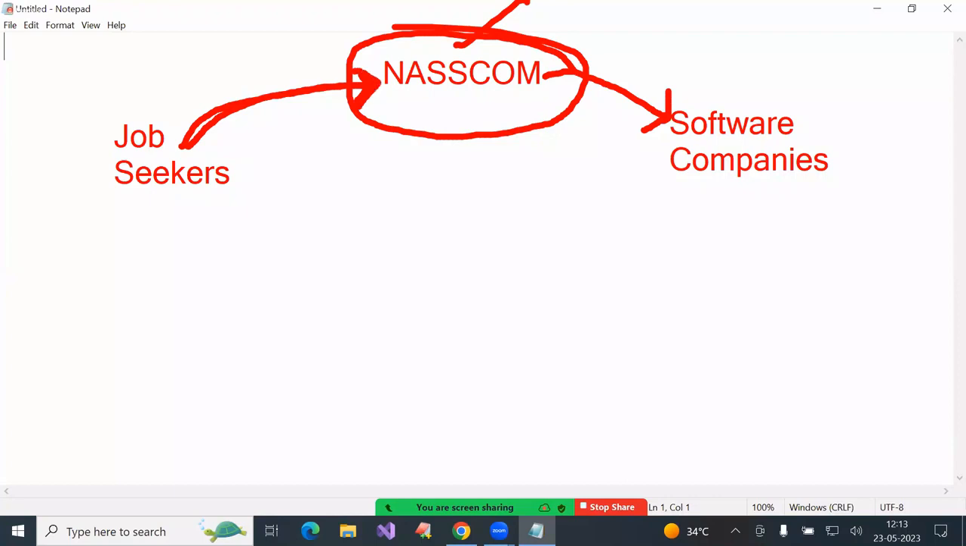For example, full stack Java is one course. What software companies required, that type of courses they designed. So according to software company requirements, these people design courses. These people are helping software companies, and they are helping job seekers also.